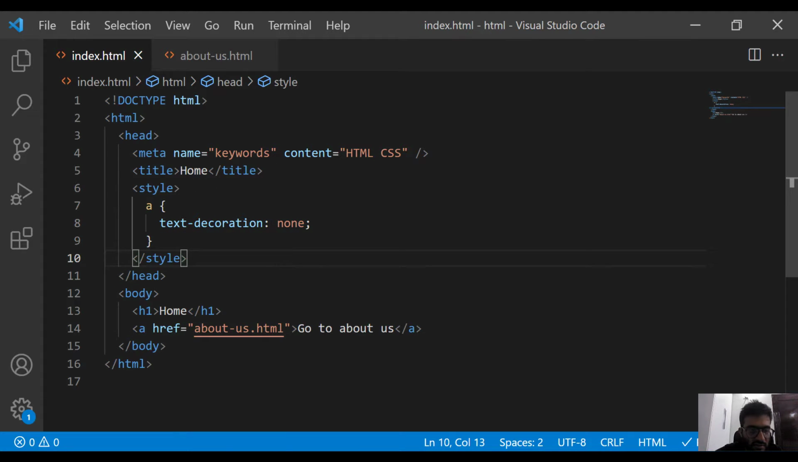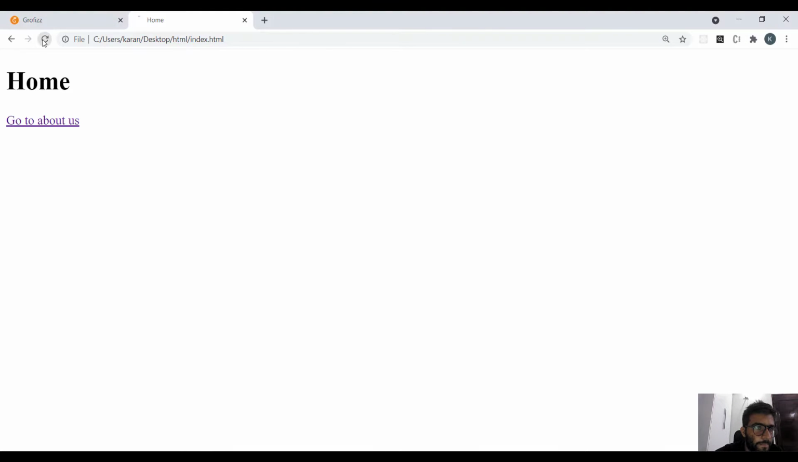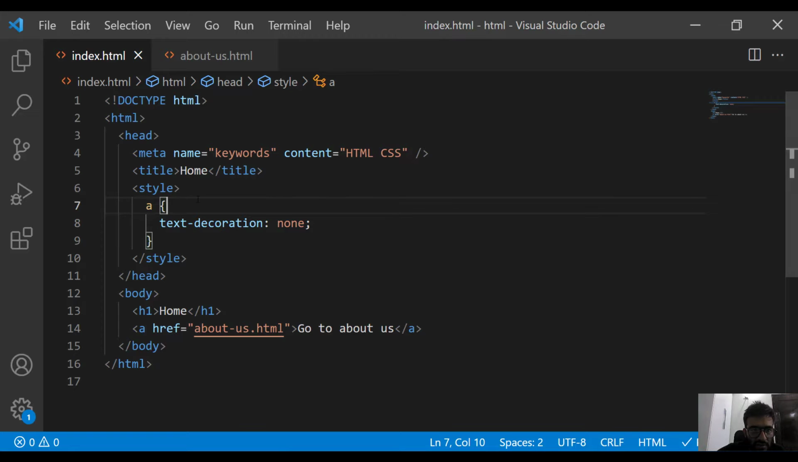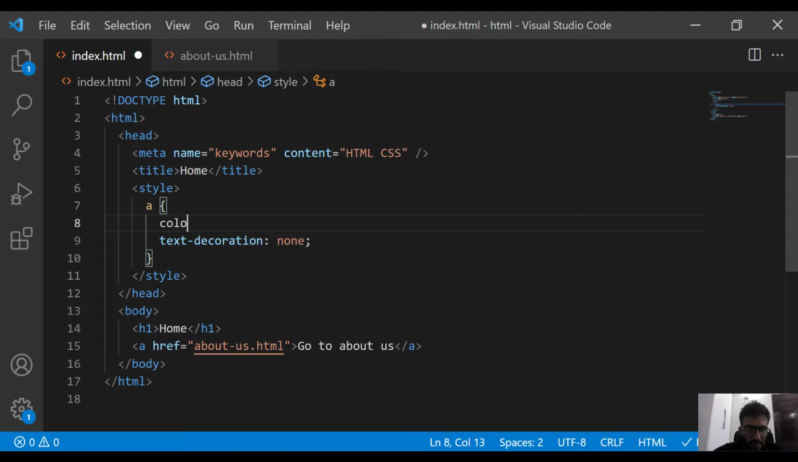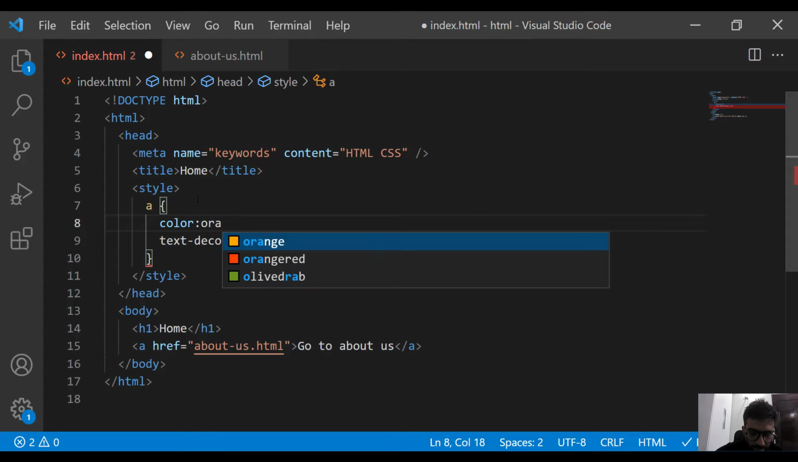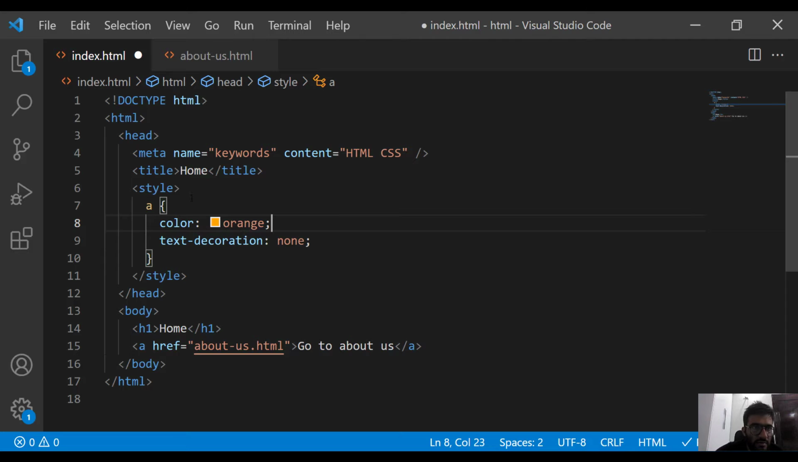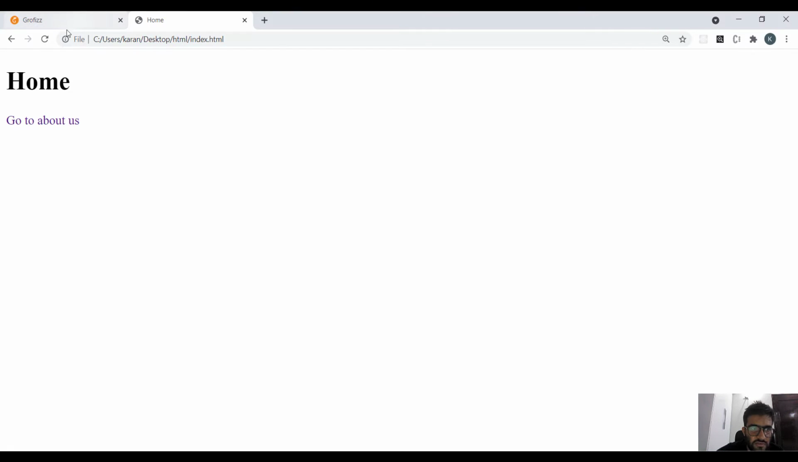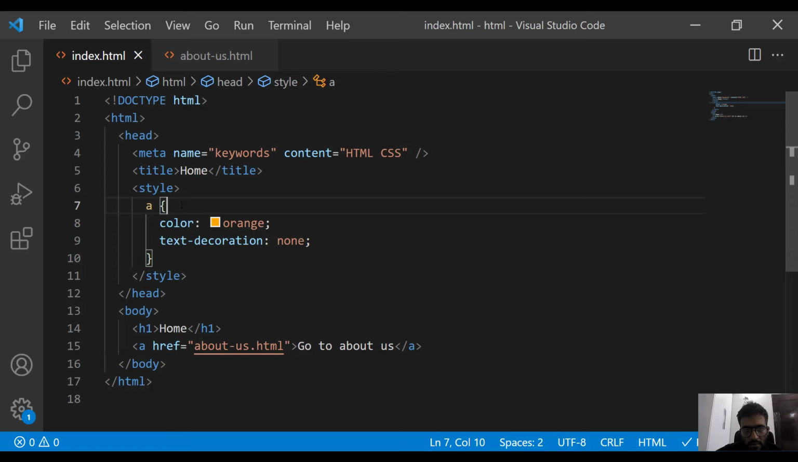Now let's see these changes in the browser. So you can see that the underline has been removed. So now let's say I want to change the color of this text also. For that we'll use a property called color, and we can give it a value of any color we like. So let's give it a value of orange, and let's save this file and view this file in the browser. So you can see that the color of the link has been changed to orange. This way you can change the default styling of the browser.